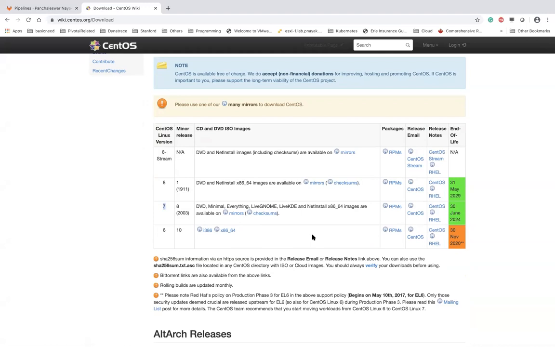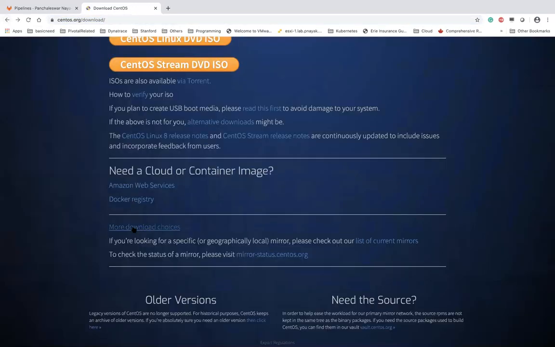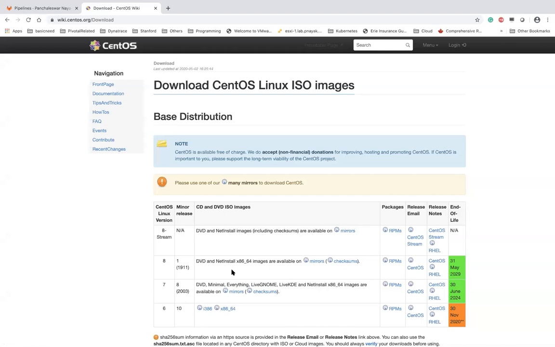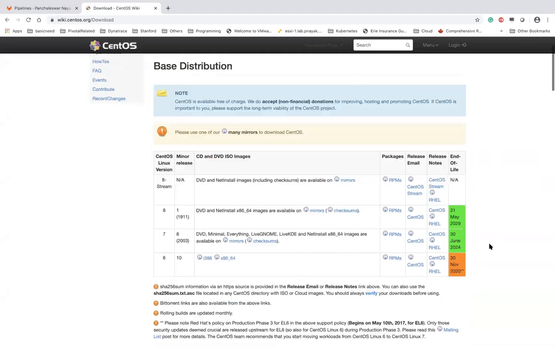Sorry to pause you again. Can you go back again and show me how you landed on this page? What I'll do is I'll just put it in the chat. You can do this, but otherwise you go here, more download choices. Here, more download choices. Okay, gotcha. And 7, and then you can download it.